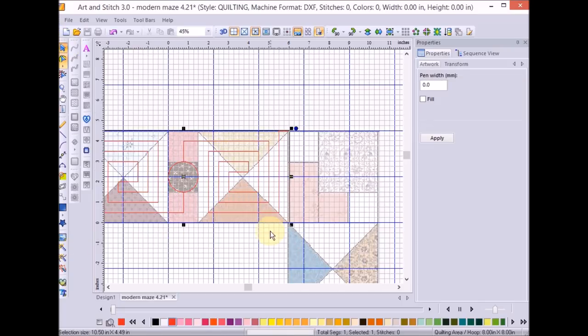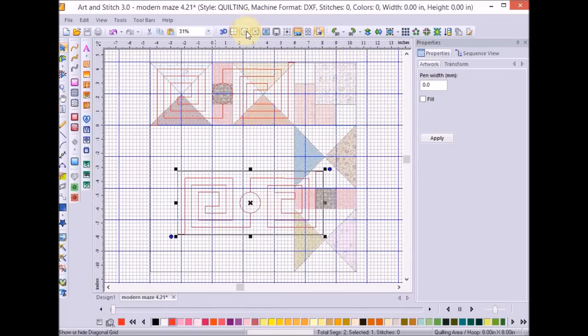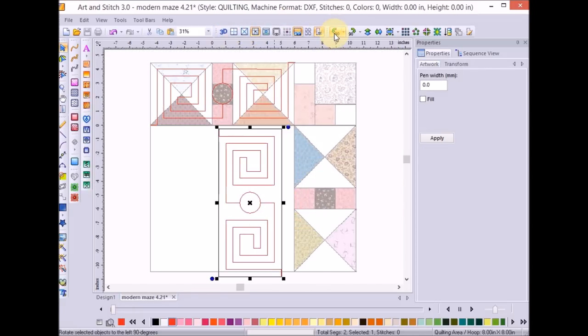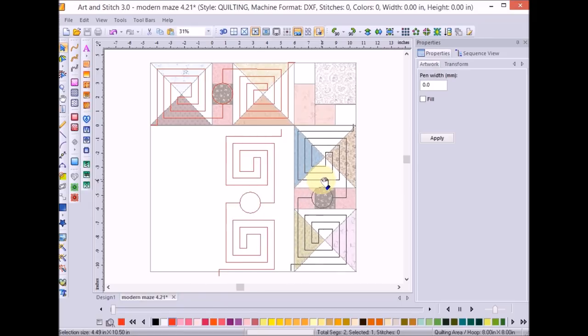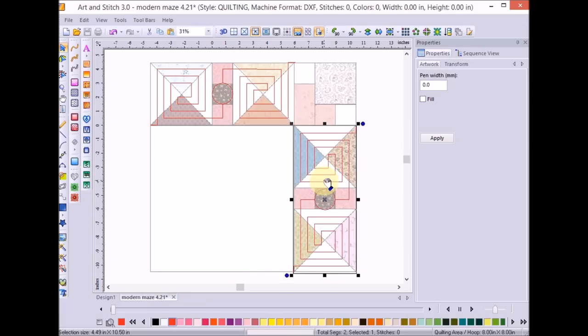Now that I've done that, I can select this and I can Control C, Control V to get a copy. Again, I'm going to turn these off. I'm going to rotate it 90 degrees. And I'm going to flip this also. And I can move that down to this section here.